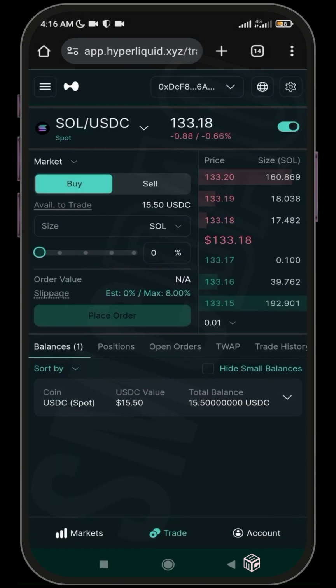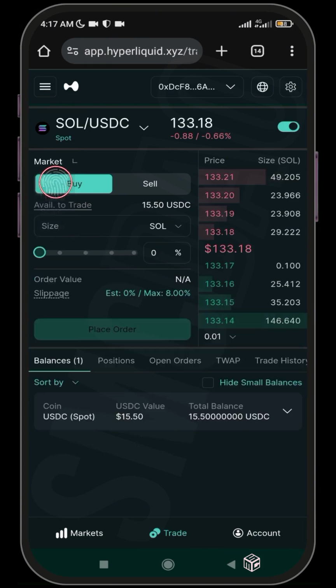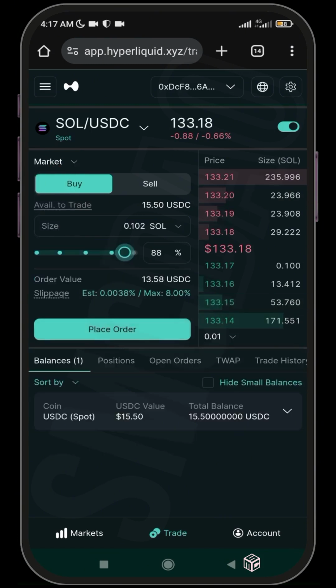Now we have several other types, but market and limit are mostly used. Market order lets you buy instantly at the current price, while limit lets you set a price and the trade only happens when the token gets to that price. We'll be using market order. Now input the amount, then tap on place order.